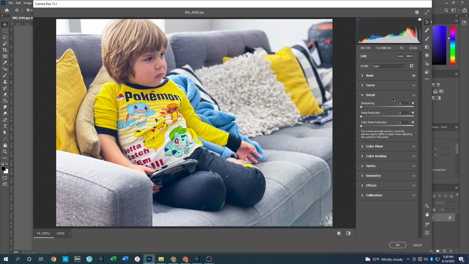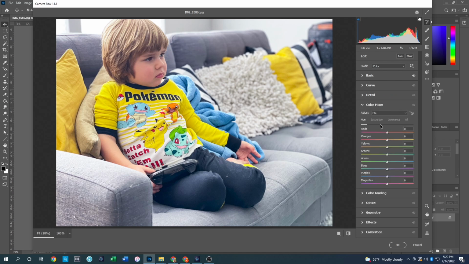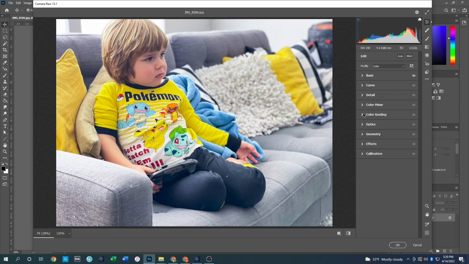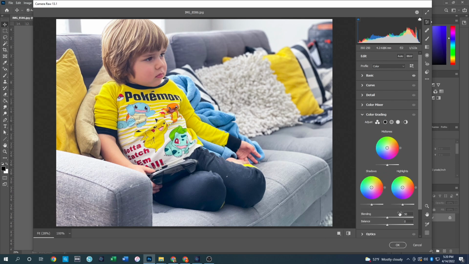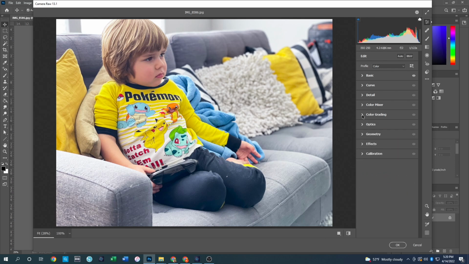We've also got some details, so sharpening, noise reduction, color noise reduction, color mixing, where you can increase or decrease certain colors in your layout. So I might want to make those yellows a bit more green, right? So this is where you can start to change some of the colors in your photo. There's color grading, which I don't use, so I can't really speak on that too much.